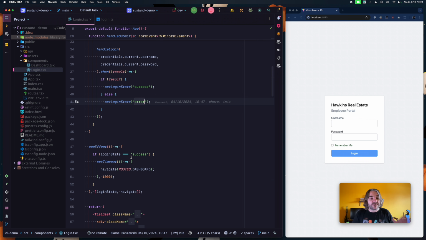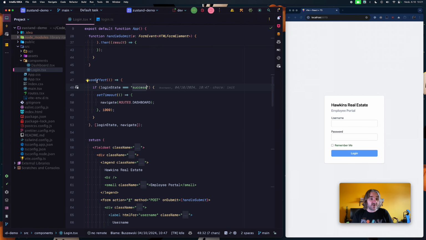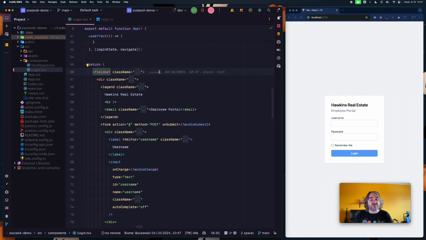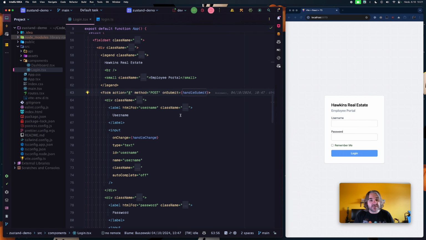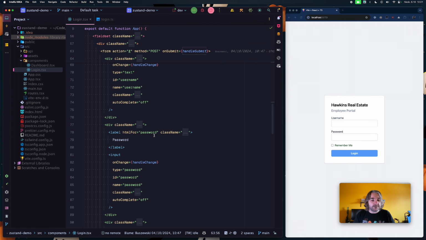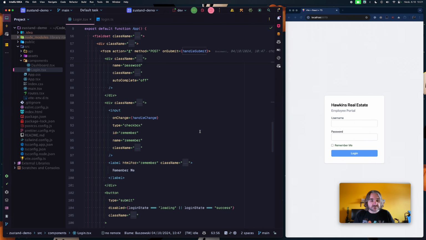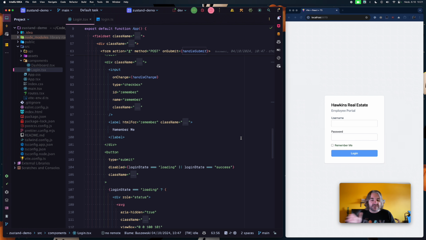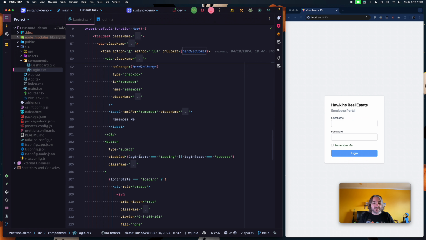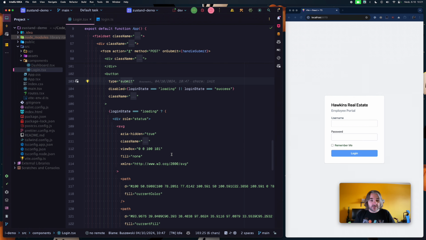And if we have a login state of success, we are triggering an effect that will navigate to the dashboard after 1 second. In here we have a simple HTML form with fieldset, with some legends, and with the form itself. So on submit it does handle submit. In here you have label input, again label input, and for the checkbox we have input and label, because this is basically moved, and we have a button that has a type of submit with the login, right?